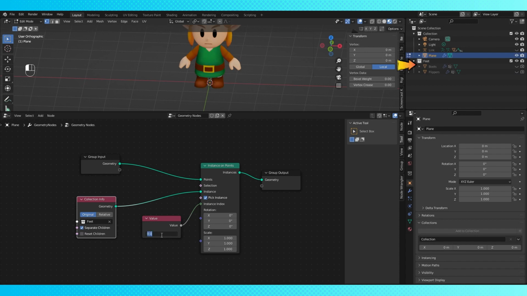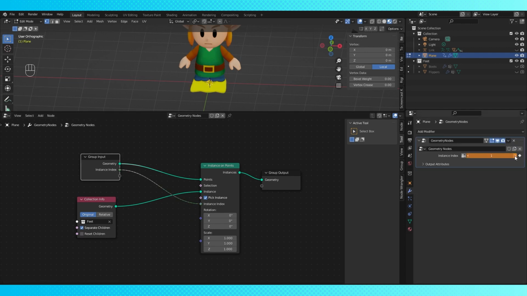At 0 it chooses the first object in the collection, at 1 it chooses the second, and then it'll loop through those modulo style. Using a value node can be a little annoying, so delete it and connect this empty socket up instead. And now in the modifier tab you can use this value to change the object that's visible.